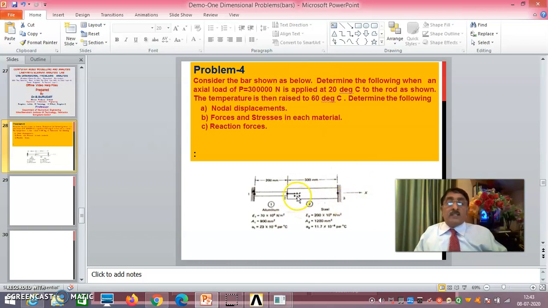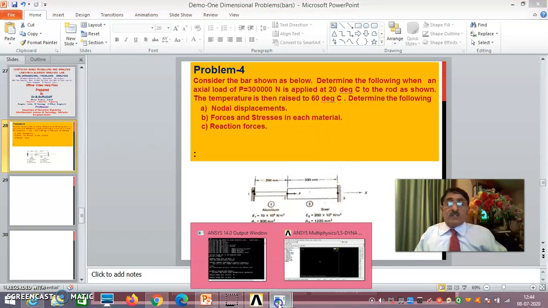And when there is a load in this way, this is positive x. In the negative x, there will be one reaction here, and one reaction here in the negative direction. The summation of these two should be equal to P only. That is the cross verification you should do once we complete the problem. This is the thing, and thus I'll show you how exactly to do. I've told you 60 degrees to 20 degrees means we have to apply a thermal load of 40 degrees also. And as usual, we have to find out nodal displacement, forces and stresses in each material, reaction forces and all that. We'll try to cover up using Ansys now.